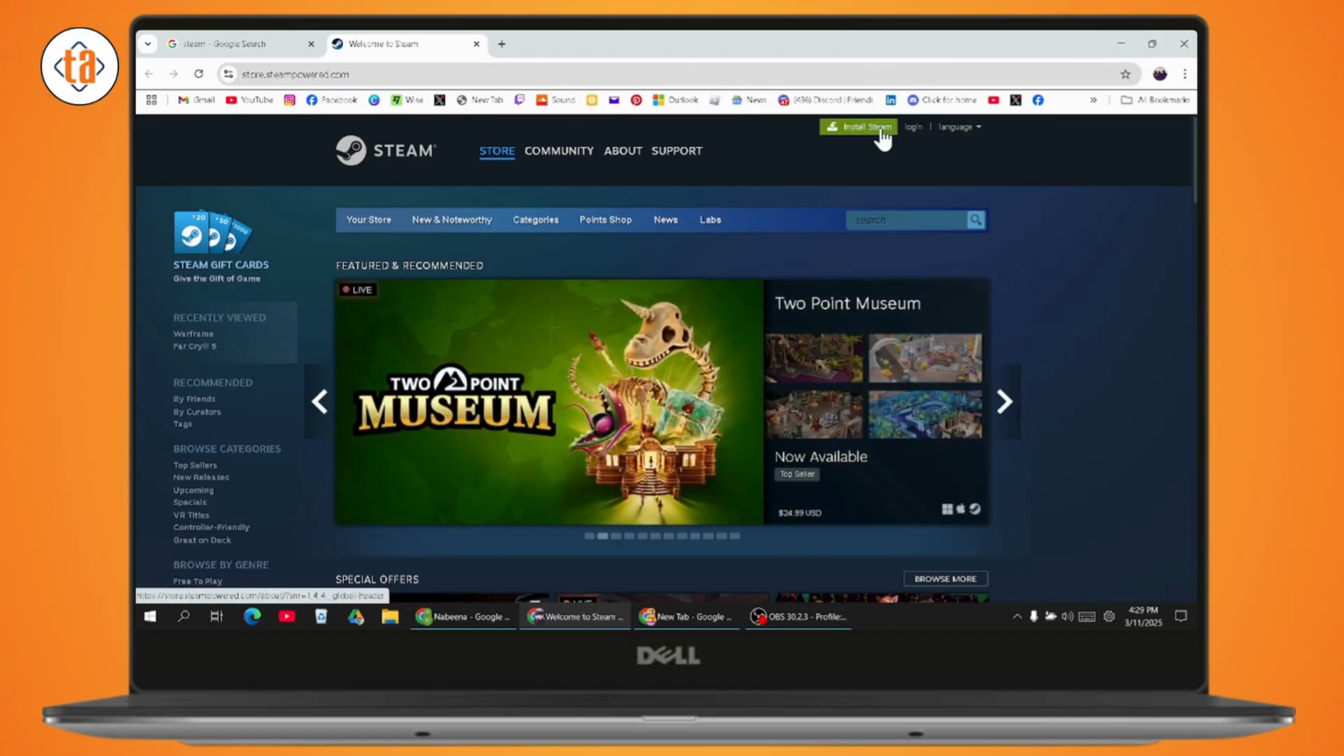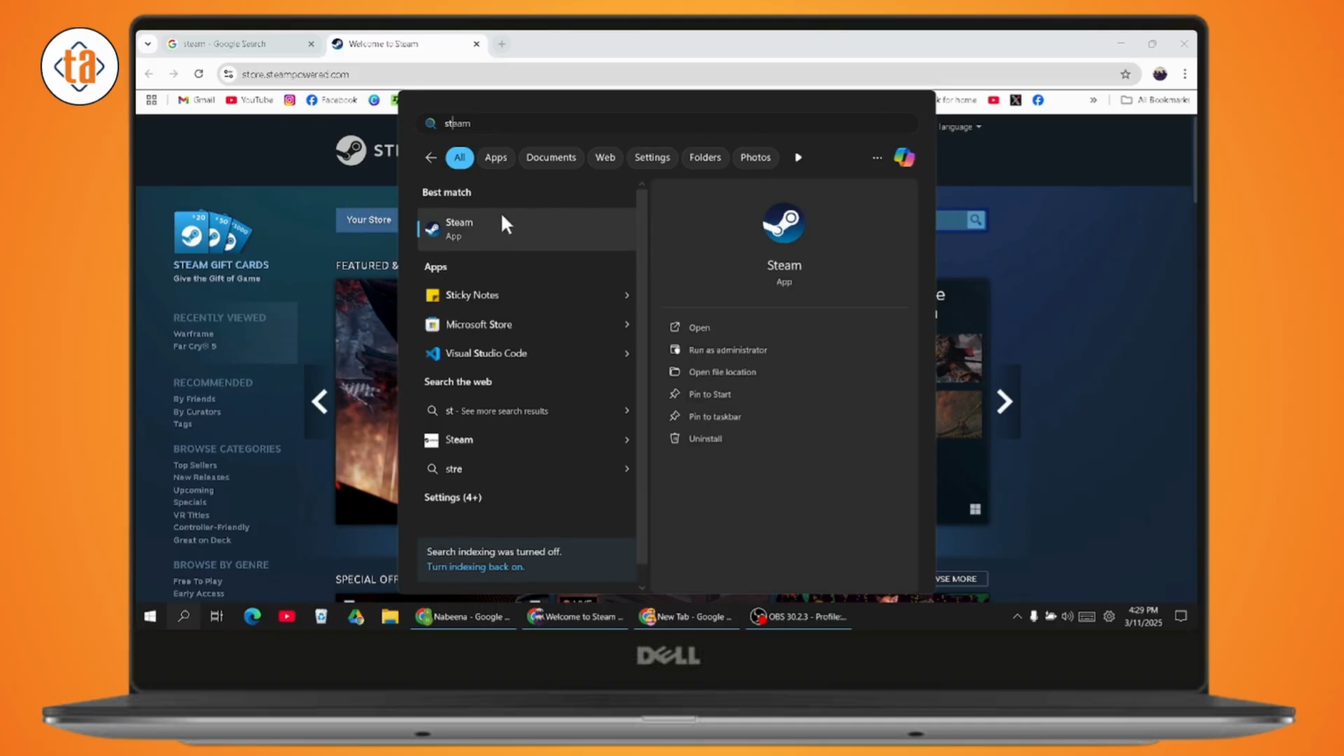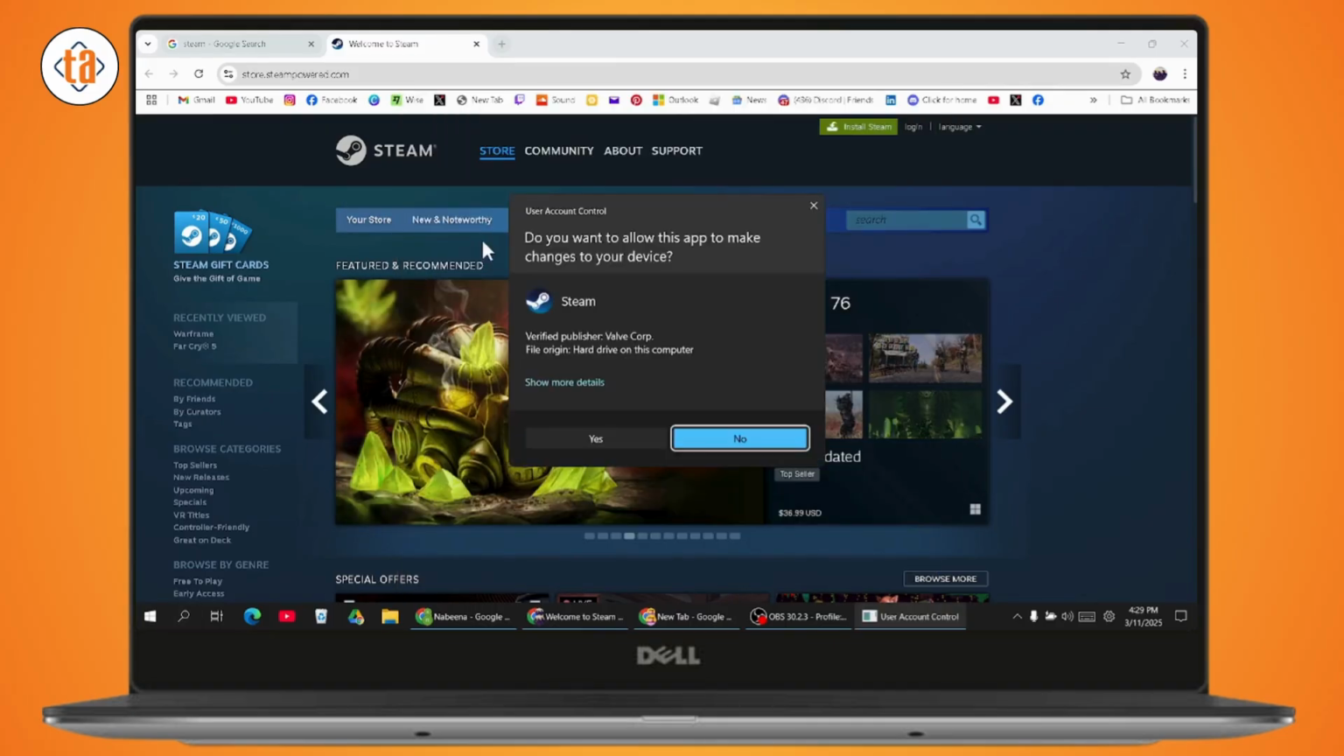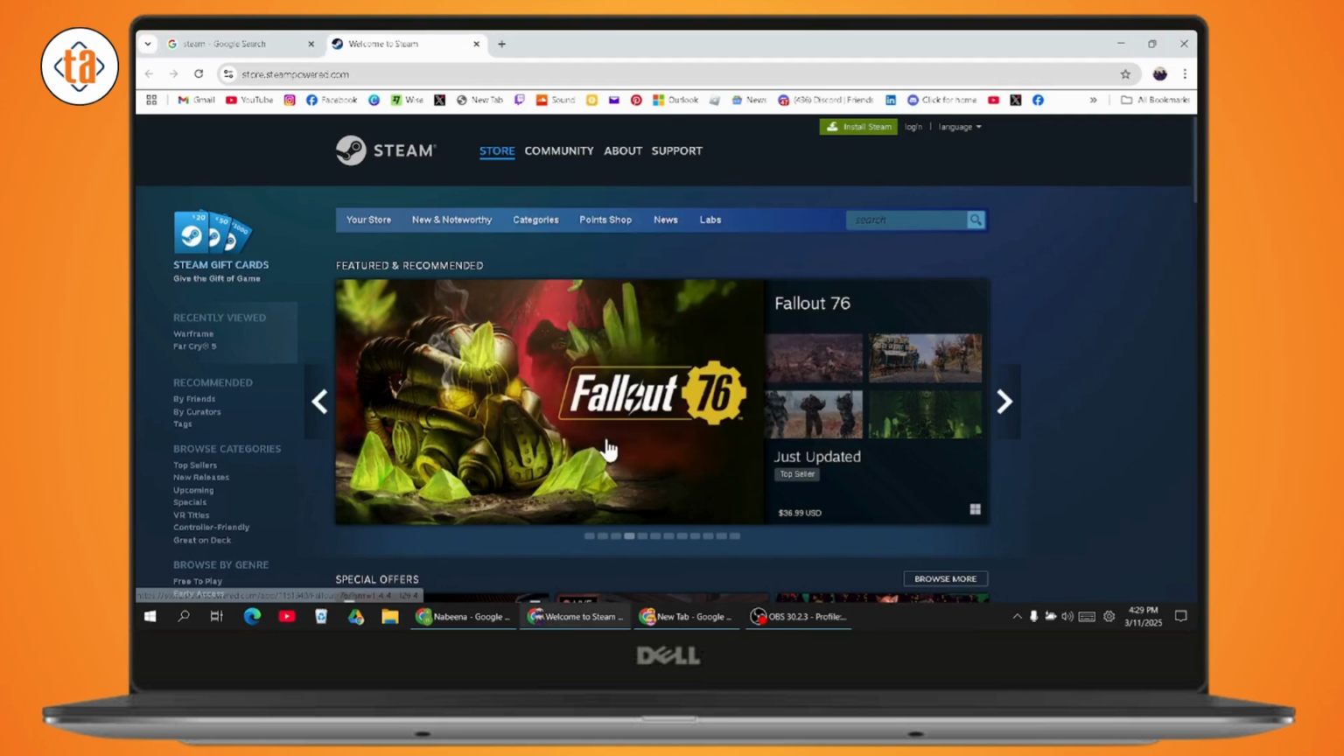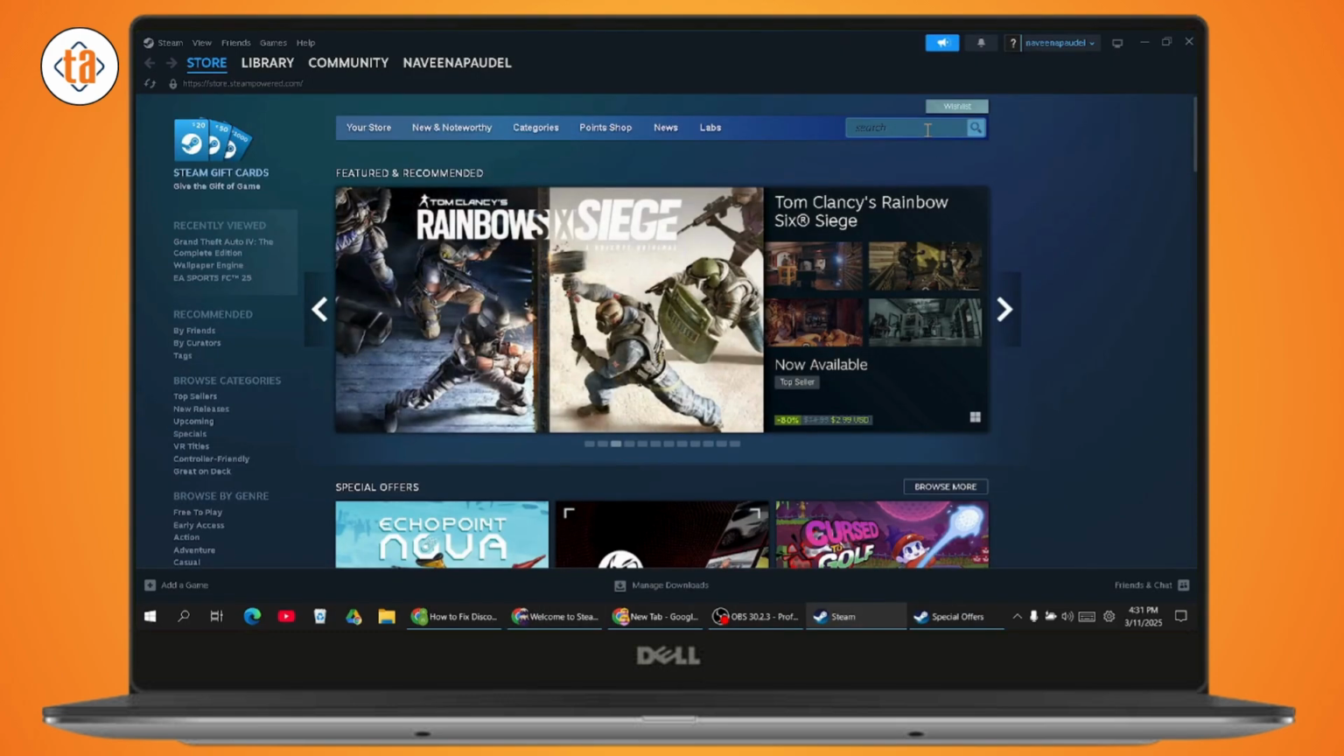After installing, you can open up your Steam application. After installing, you will have this kind of interface, the application. So you just need to simply click on the application and open up the Steam. Go with yes. After opening your Steam, you just need to simply go with search.